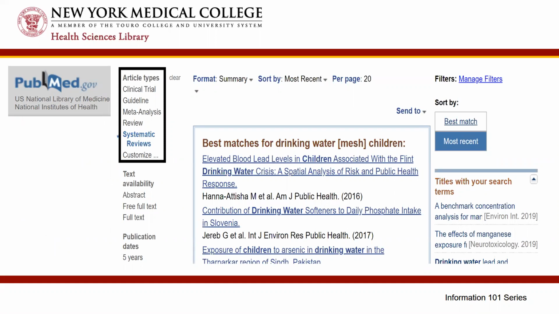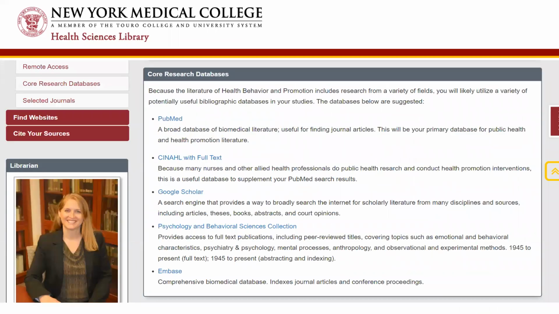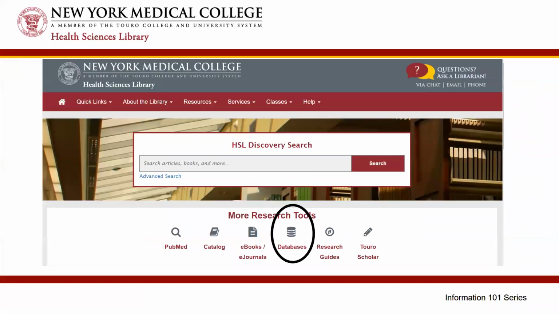Many databases, such as PubMed, allow you to limit your search by article type. To view more article types, select Customize. To find journal articles, you will look in research databases, such as PubMed, CINAHL, and Embase. You can find the most relevant databases for your search in your department's research guide, or by selecting databases in the center of the library homepage.